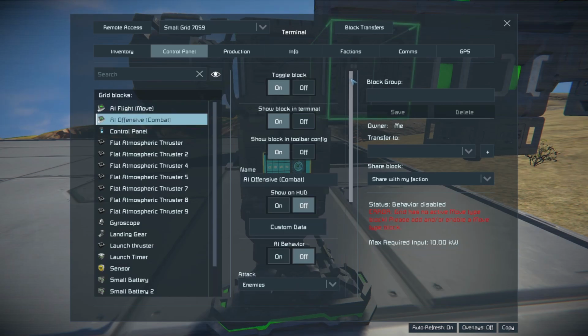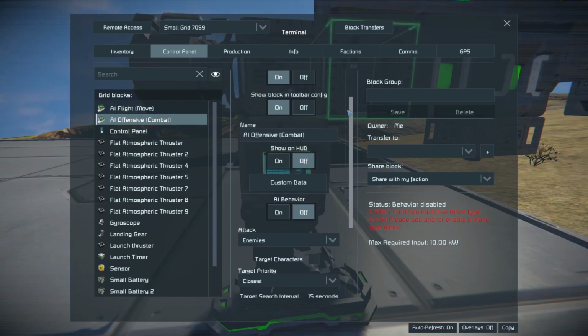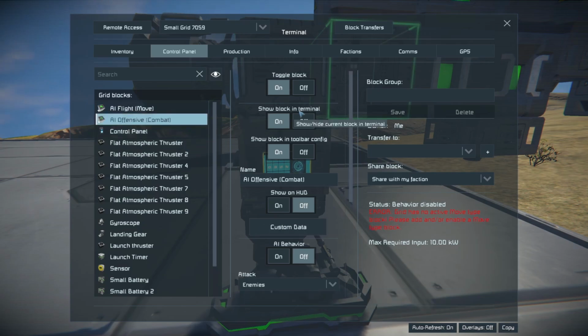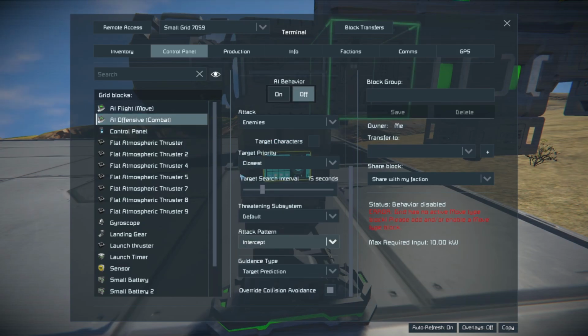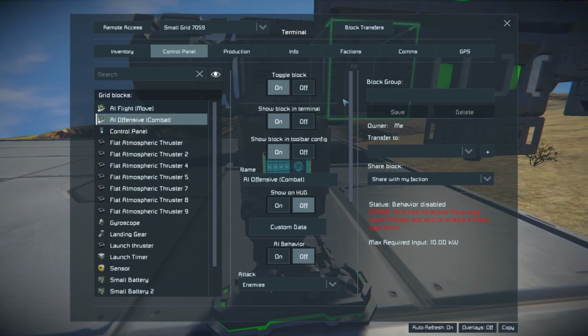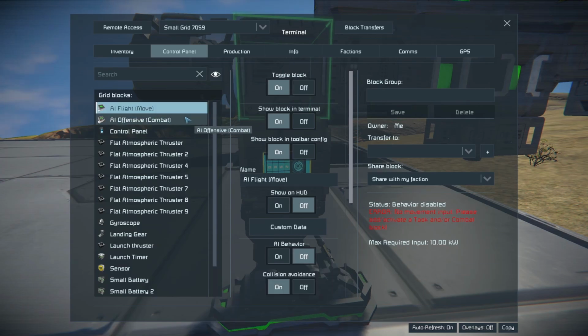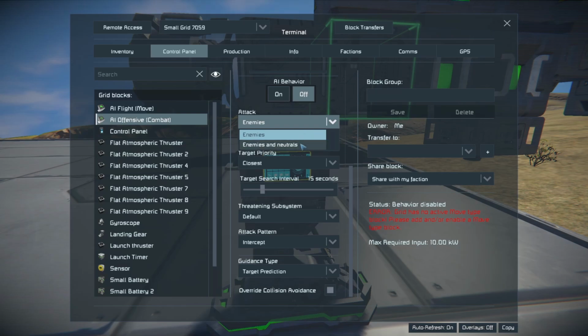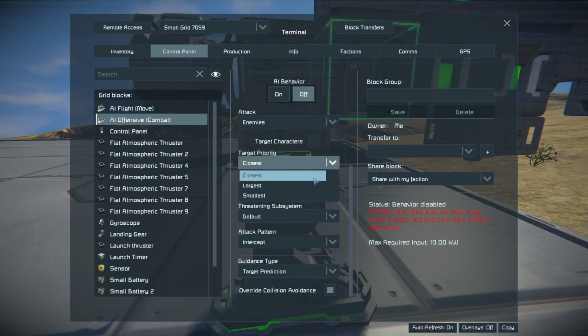Your AI offensive combat block, I have everything. So just a note, I have my AI behaviors turned off. I should probably turn collision avoidance off, but that gets overridden with the combat block. So turn your AI behaviors off, leave these blocks toggled on. Attack enemies. Priority, you can do whichever one you want. I just have it closest.